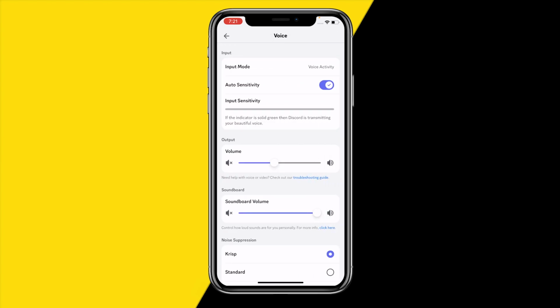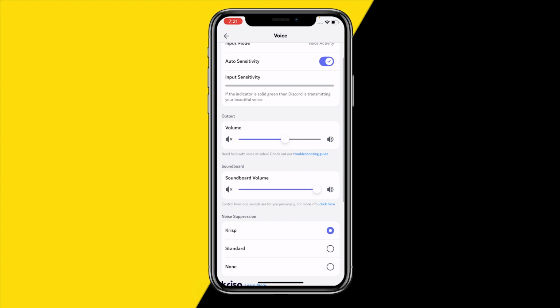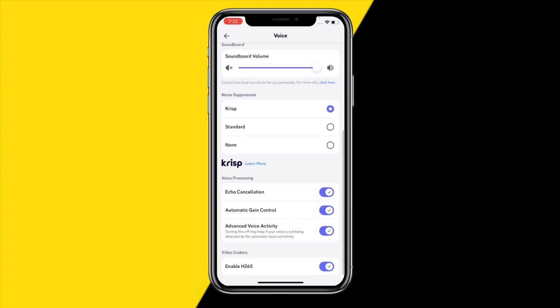Under app settings you will find voice. Just make sure that output volume is not disabled, and make sure it's actually set to a little bit in the middle for at least a little bit of audio. Also make sure that soundboard volume is just set to its max, and that's basically all you need to do.